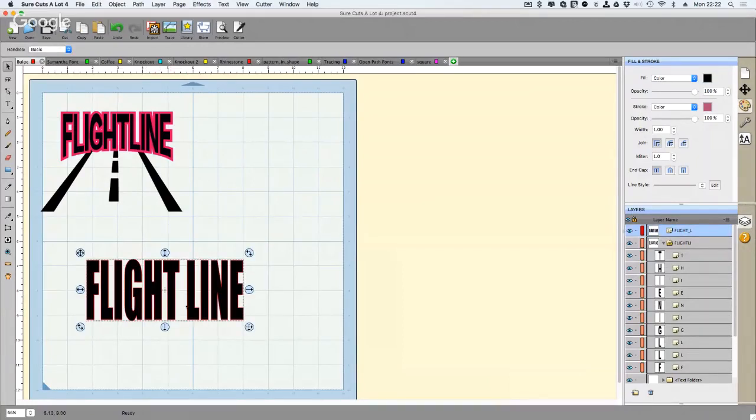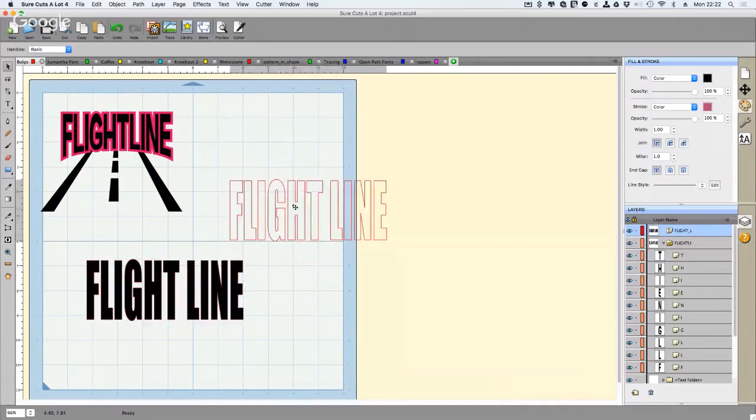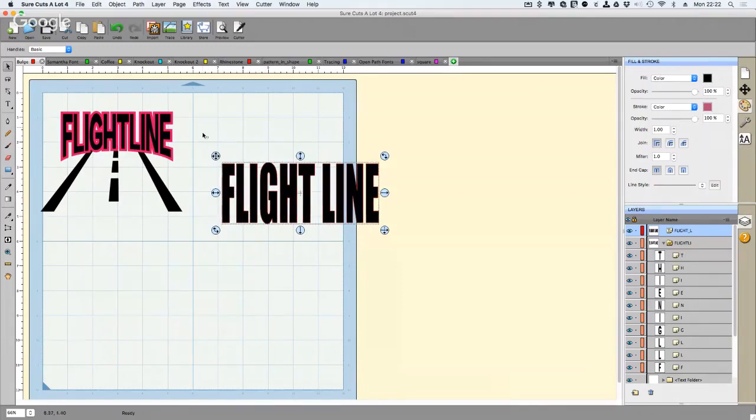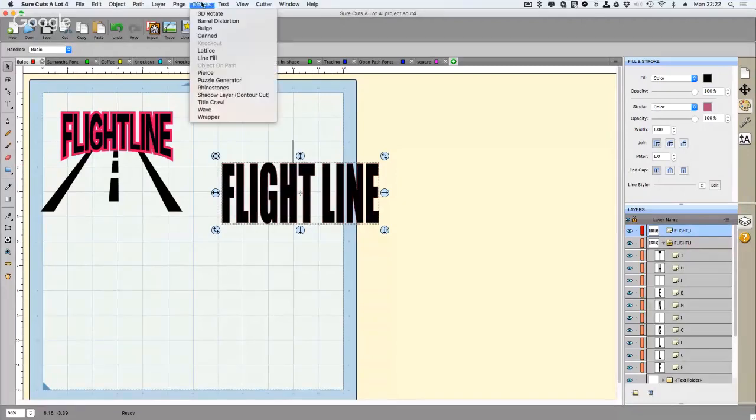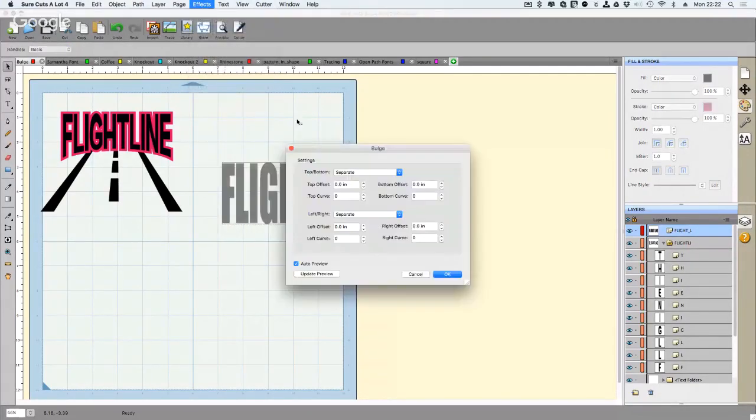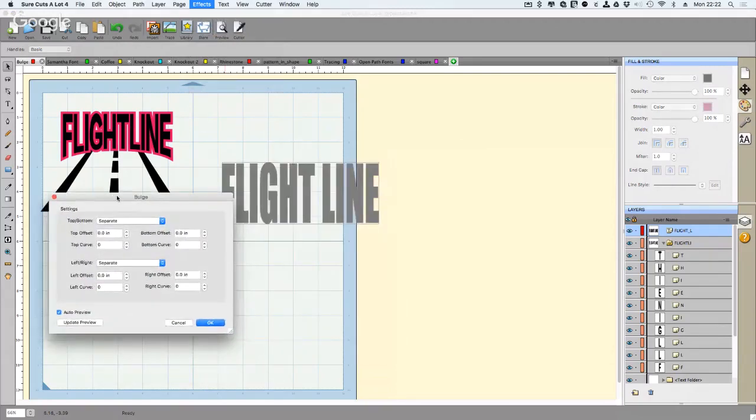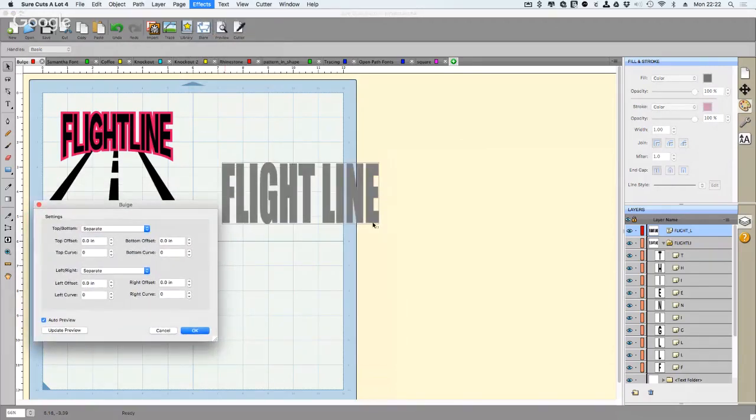All right, so this is just normal text that we have, and we're able to manipulate this through the effects menu. So you go to effects, and then you go to bulge right there. And at this point, we're able to see a live preview of what we're affecting here. So if I up this here to 15, now I can change this offset here to either grow this way, or I can have it go negative. So that's basically what I did for this.